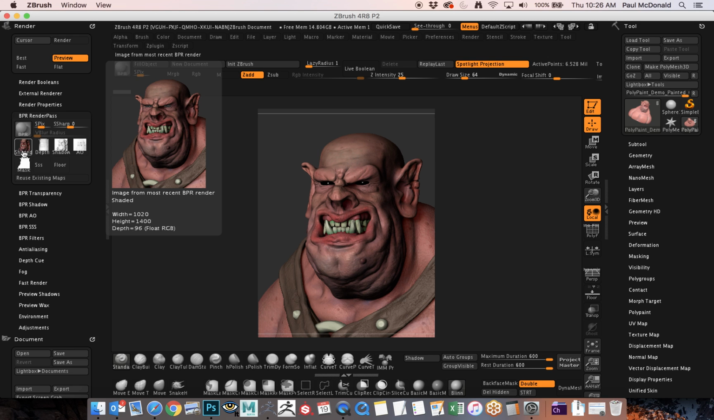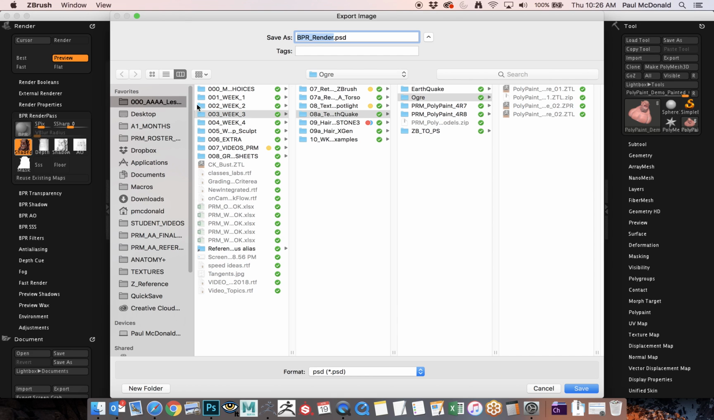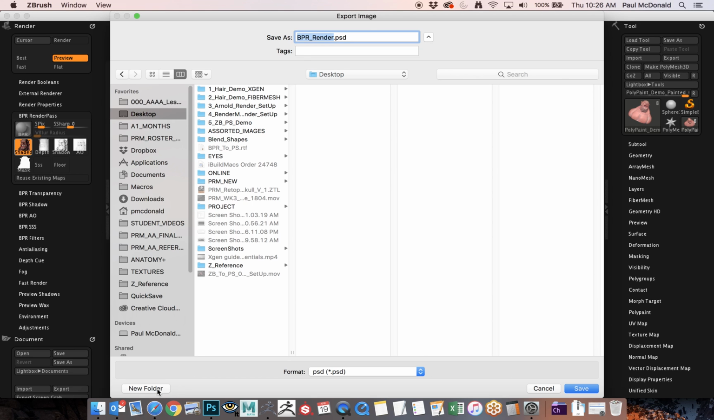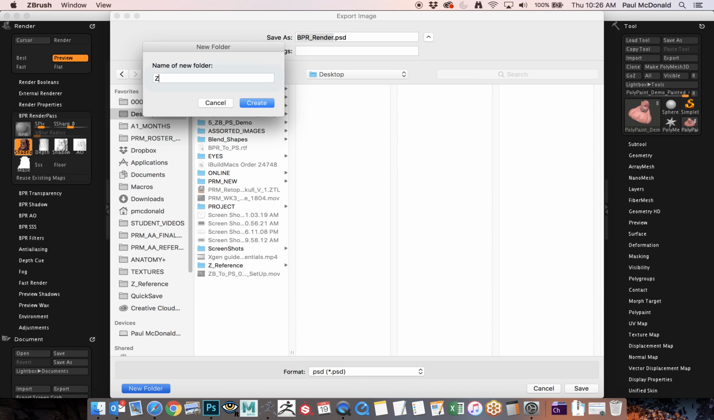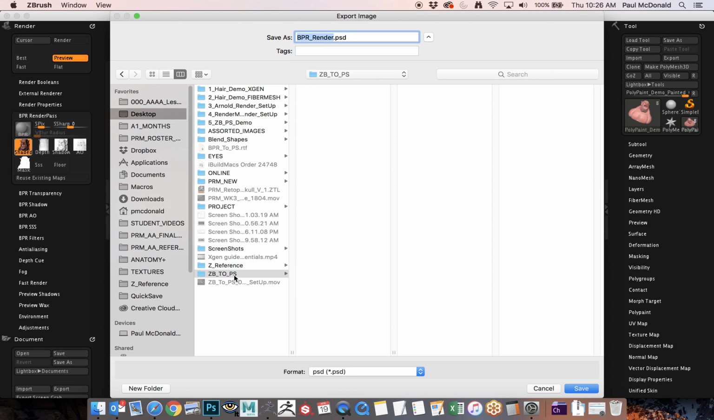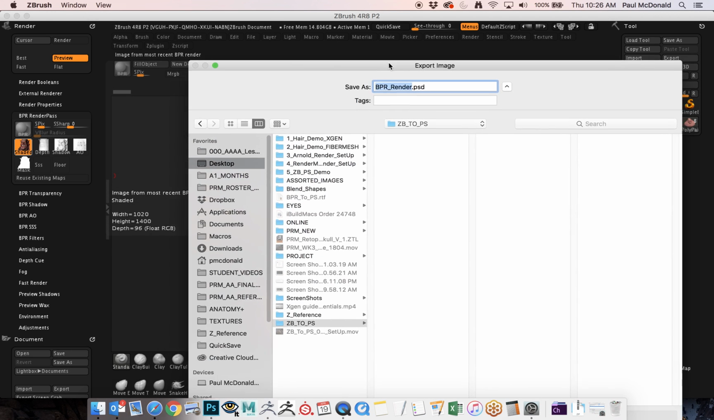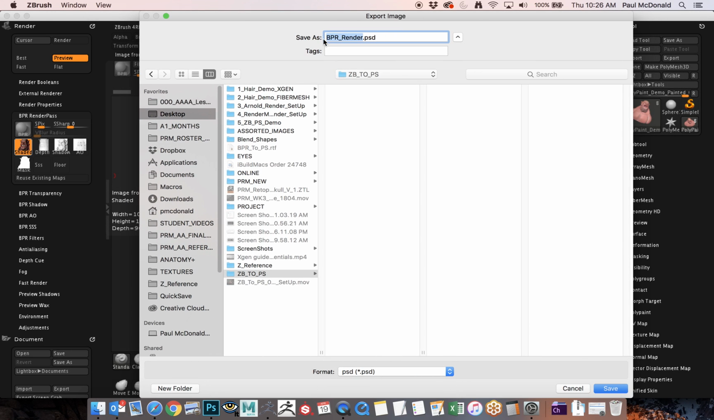Okay. So to do that, we just need to click on our first icon right here. And you'll see that it'll open up a Finder window. I'm just going to open up my desktop, and I'm going to create a new folder, and I'm just going to call this ZBrush 2 Photoshop. Okay, and we'll create that right there. And the first pass I kicked out right here is called the BPR render. Now, you could at this point go ahead and rename it if you want. Call it color or color pass if you want.